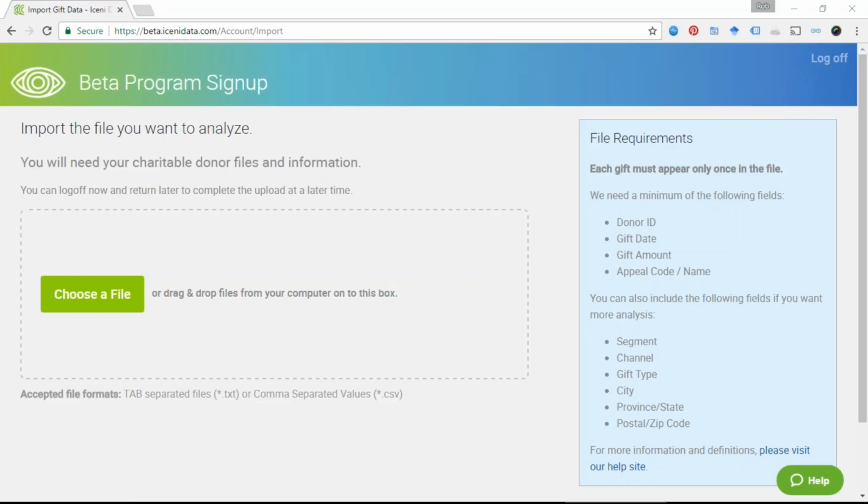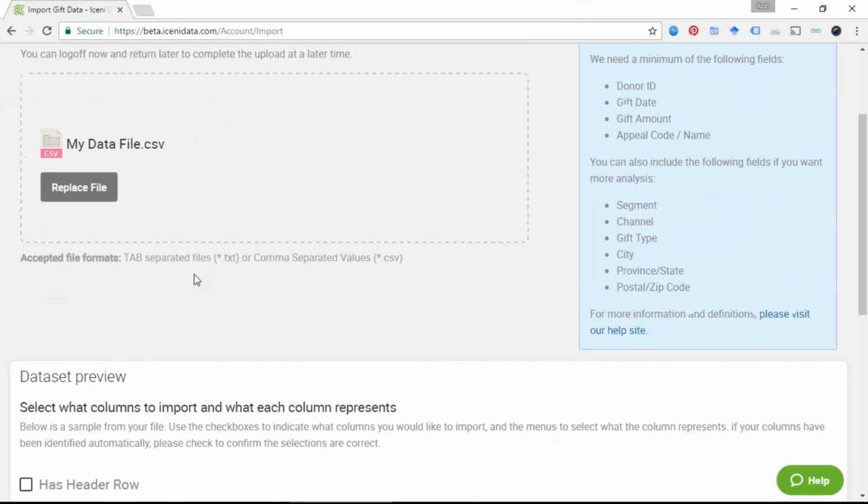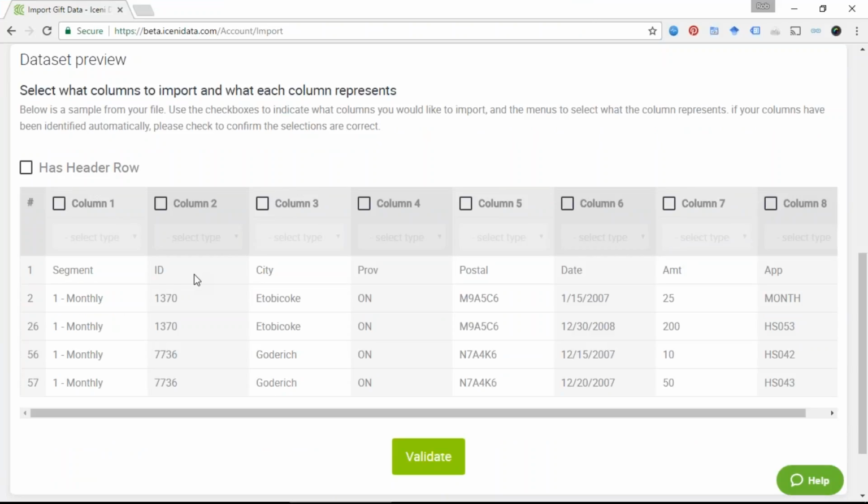First, you need to choose a file. You can drag and drop the file into this box here, or click on the green button to select your file. If your file is a correct data type, it will scroll down the screen automatically and show you a preview of your data like we see here.